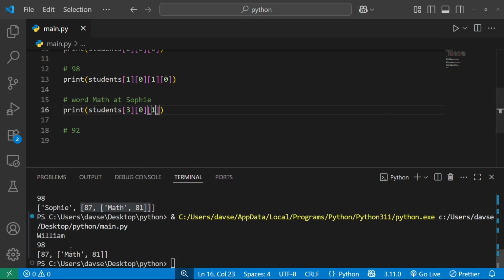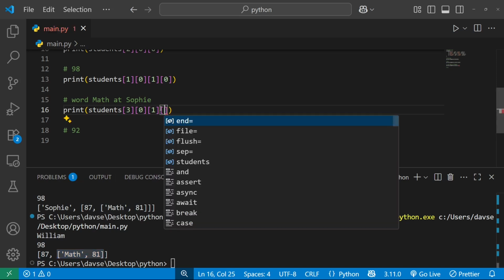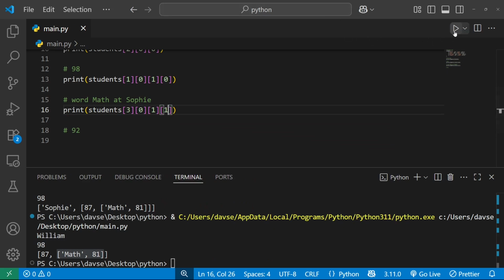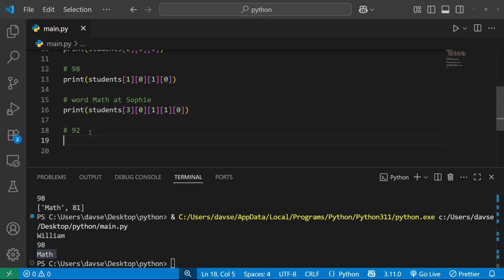Run it. We are closer. Now what do I want, this 0 or this number 1? Number 1, because I want the word math. Run it. We are closer, and this is 0 and this is 1. So it's 0, right? Run it. Math. Perfect.